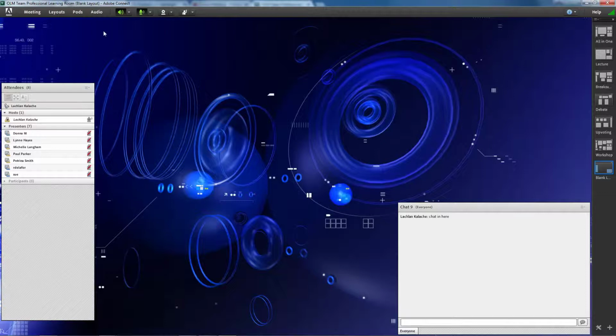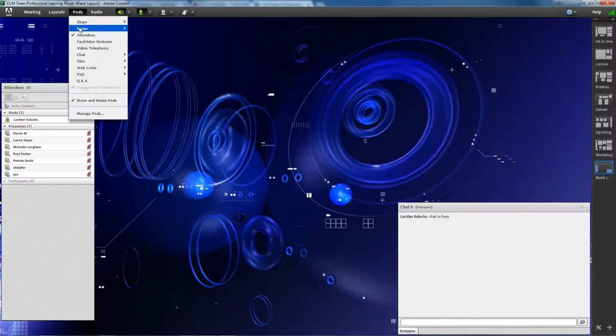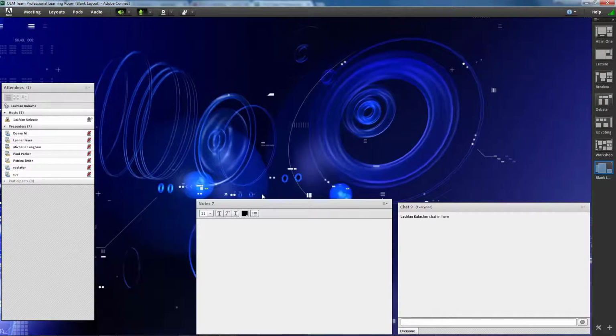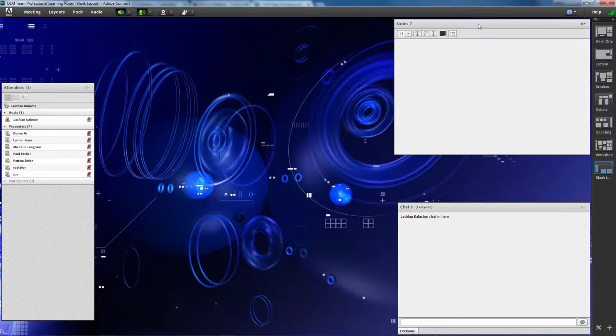The next pod we're going to introduce is a notes pod, and that is a straight blank empty text pod that a host or a presenter can type in, but the students cannot. It's a very basic text editor. It doesn't really allow a lot except for bullet points, colored font, and making the text bigger and smaller.